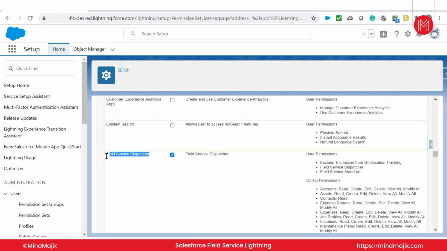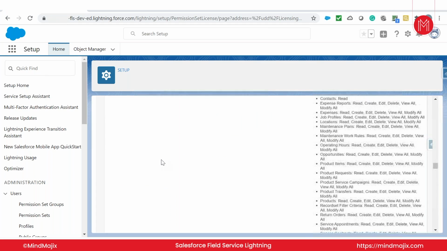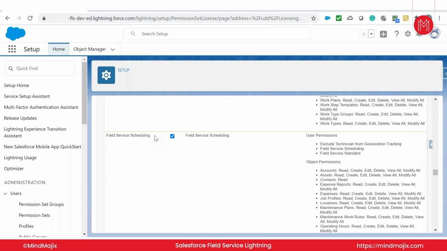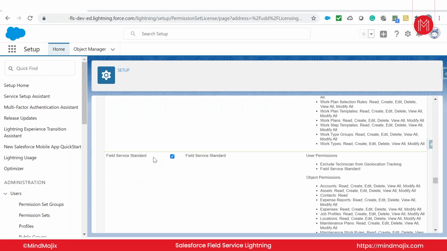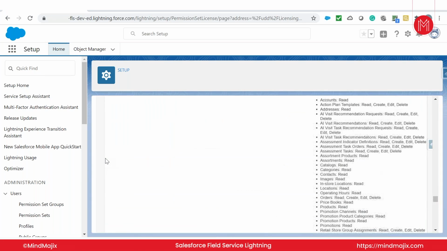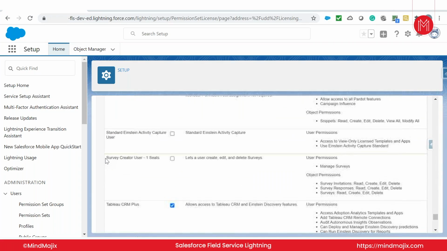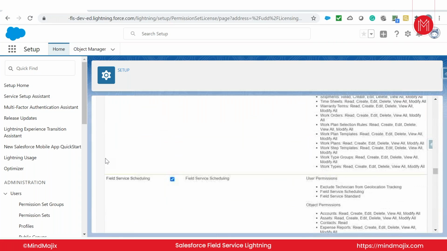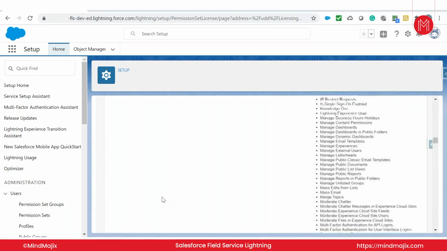You have to enable the field service dispatcher license, and field service mobile user, and field service scheduling, field service standard. So I guess that's it. I don't want to give CPQ and all. That's it. Fine. I have given the licenses related to FSL.